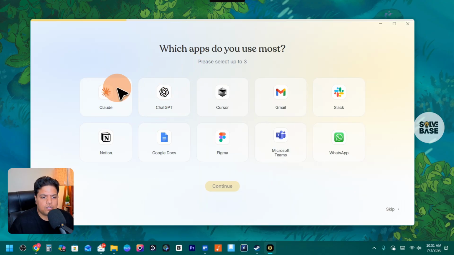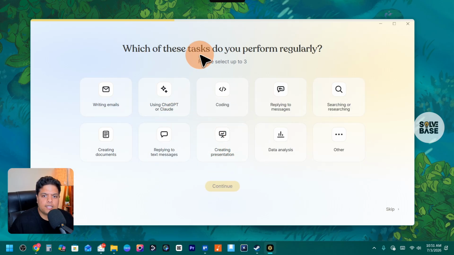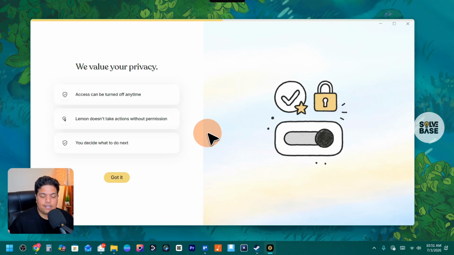Which apps do you use the most? I'm going to select ChatGPT, Claude, and Gmail. Let's press on continue. Which of these tasks do you perform regularly? Let's press on this using ChatGPT or Claude, replying to messages, text messages. Press on continue. You can select anything you like. It doesn't matter. We value your privacy. Access can be turned off anytime. Lemon doesn't take actions without permission. You decide what to do next. Okay, let's press on this.